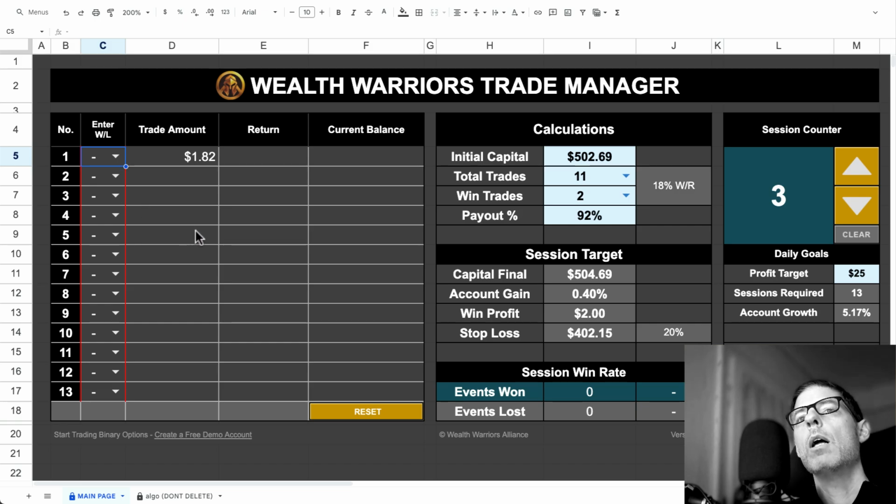This is all you have to do. And even if you had, let's just say, maybe 9 or 10 losses in a row, you would still be covered with the Trade Manager because you only need to win whatever the amount that you place into the win trades box over here.